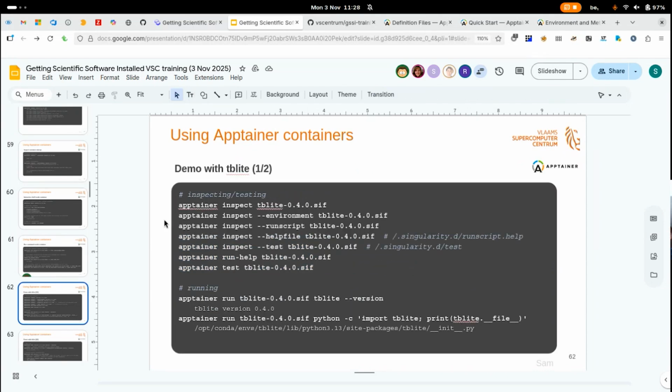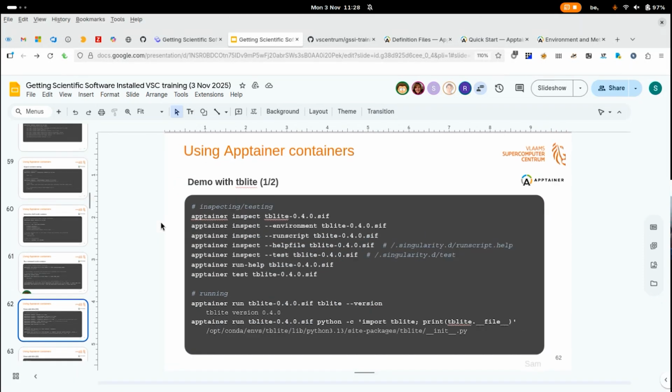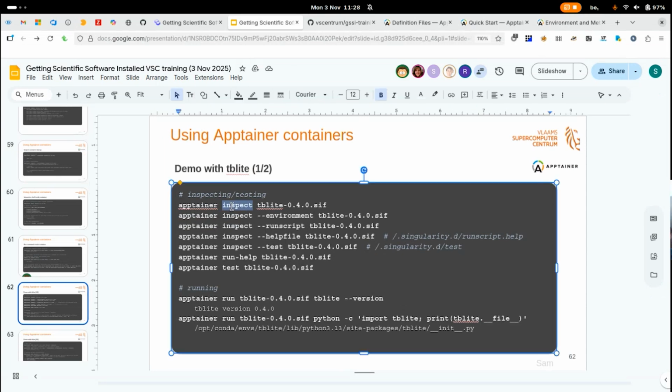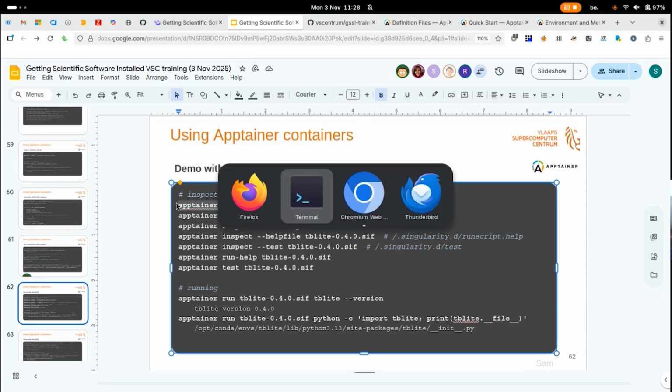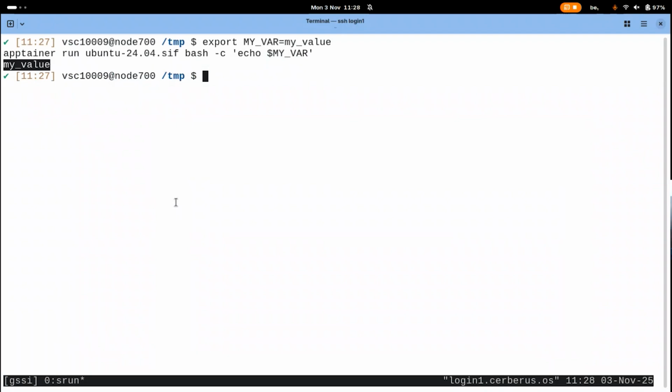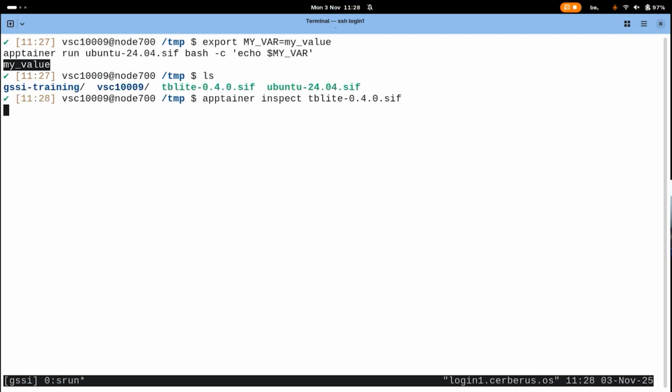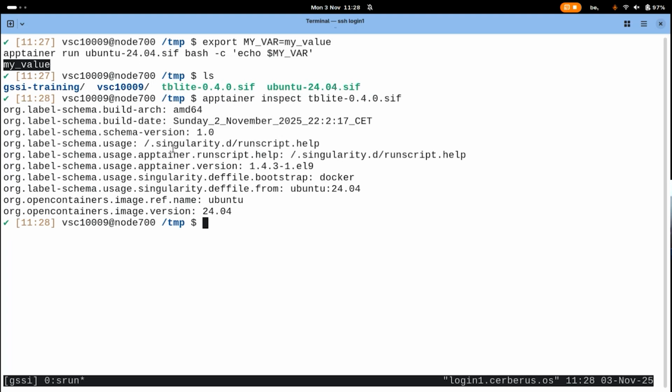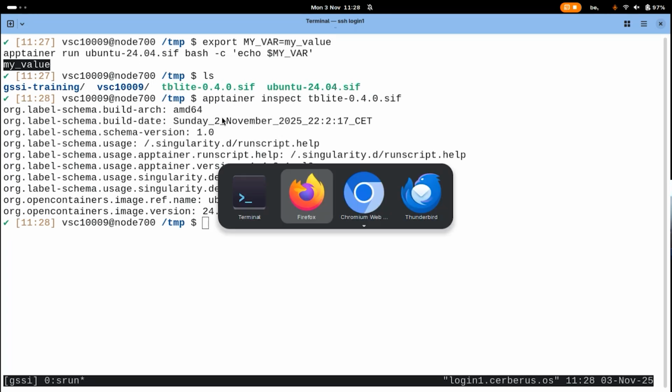Okay, so let's start with the Apptainer demo quickly. So I already created an Apptainer container for TB Lite for you using an Apptainer definition file and we will show in the afternoon how to create this one. But I already created it for you, so we can save some time here. So we can again inspect this. It has more or less the same as for our Ubuntu because it was based on the Ubuntu and we didn't add any extra labels.